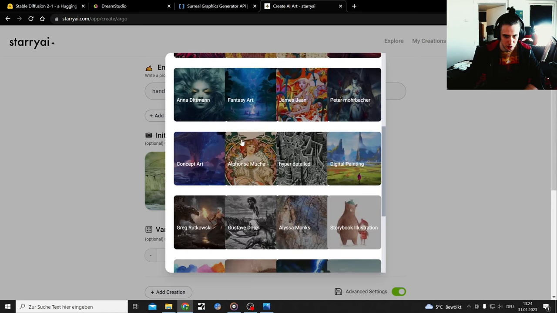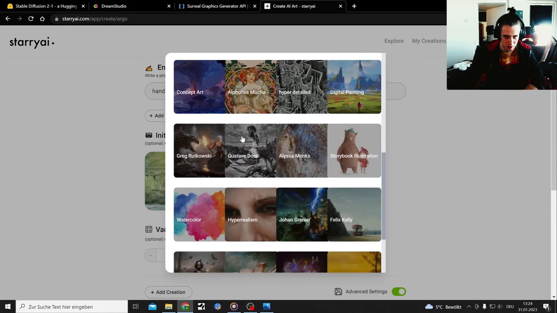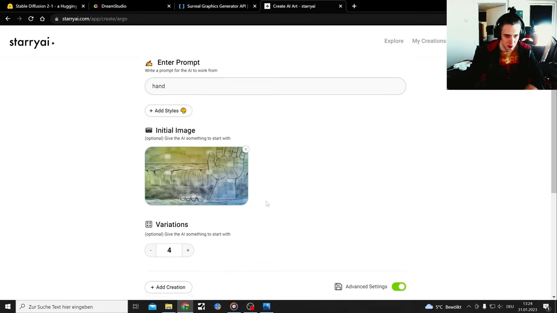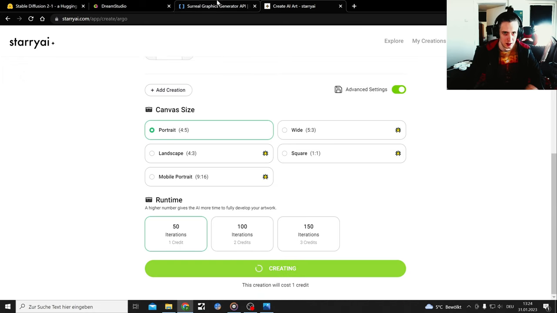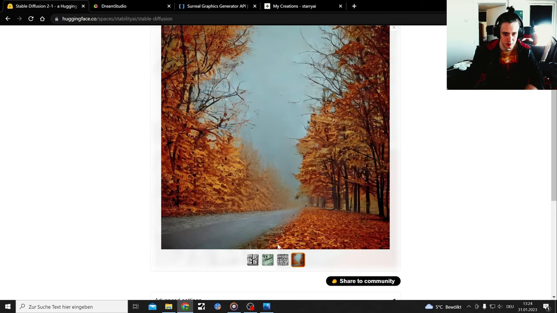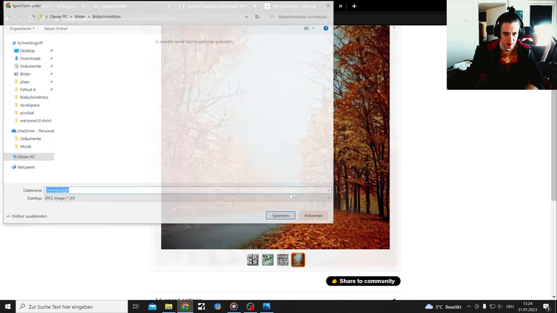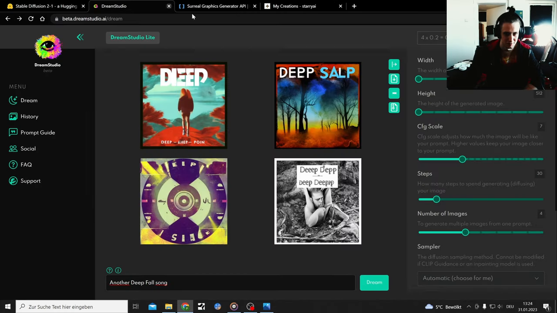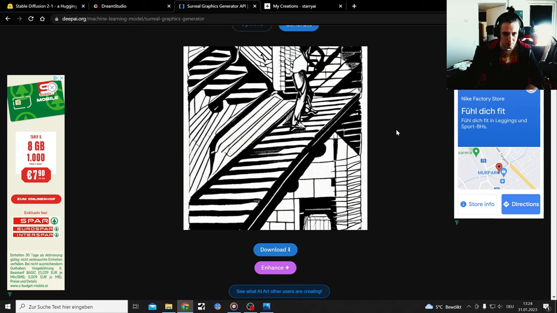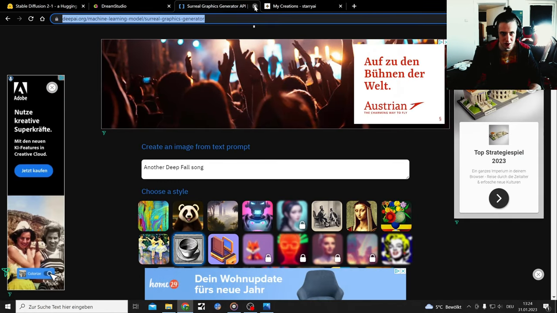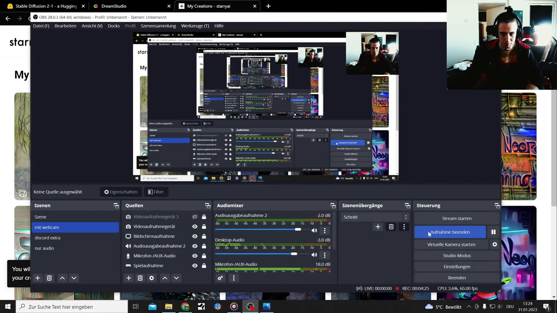I feel like nothing really quite fits this one. Storybook illustration. There's a lot of stuff here. Now, let's just go with that and create. Let's see. Stable, that's a nice forest. I can dig that. Okay, Deep AI generator is failing me. Okay, next song, I mean.